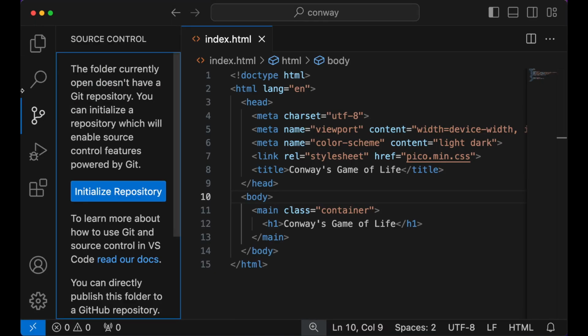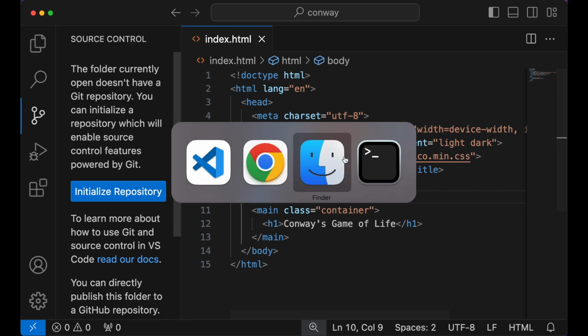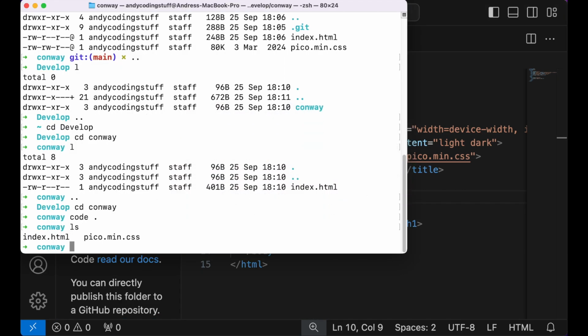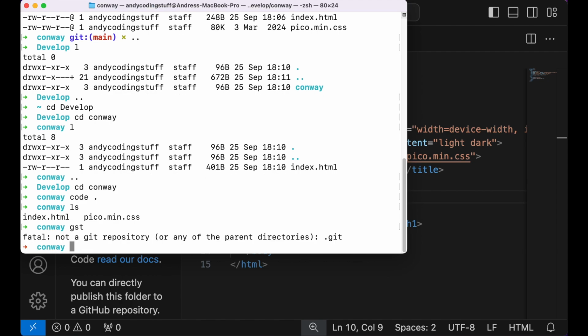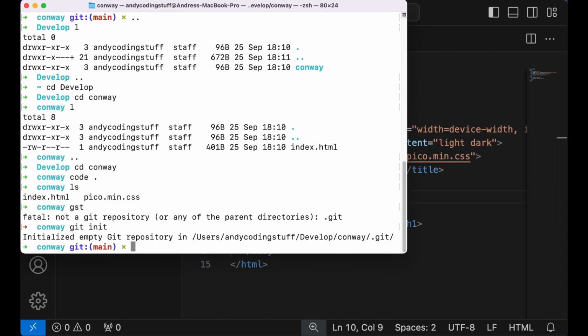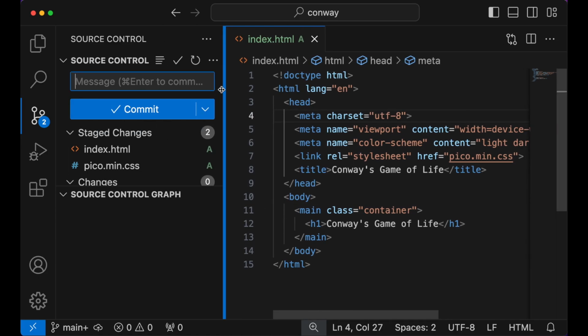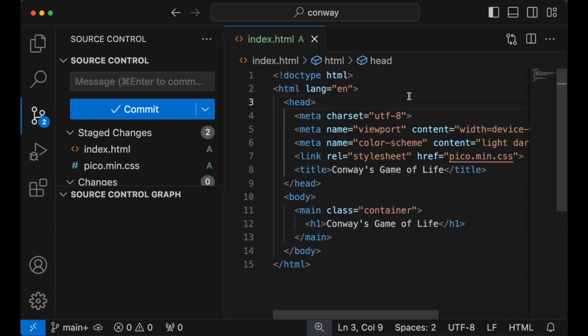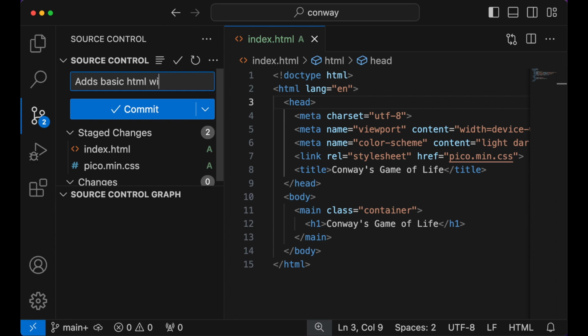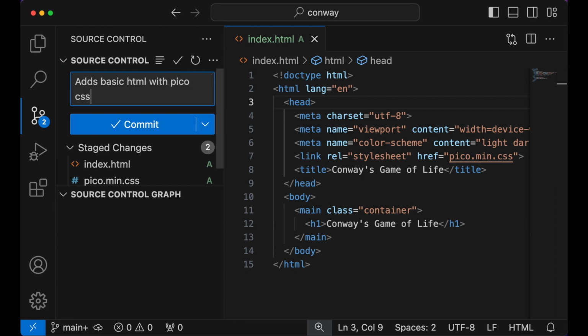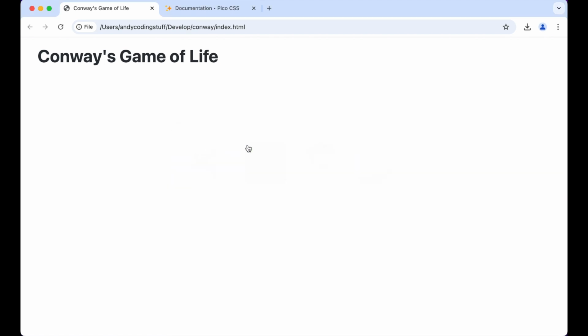What I'm gonna do now is, wasn't this repo initialized? Okay, it's in it. There we go. And I will commit this. I can add a message like adds basic HTML with Pico CSS. Excellent. So we have the starter template and this is completely empty.